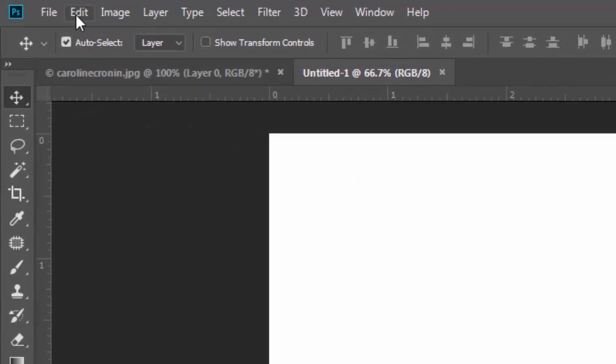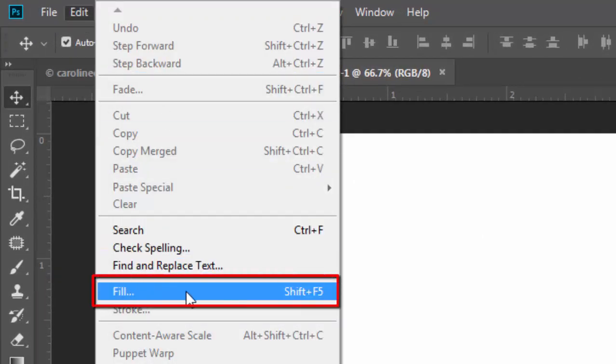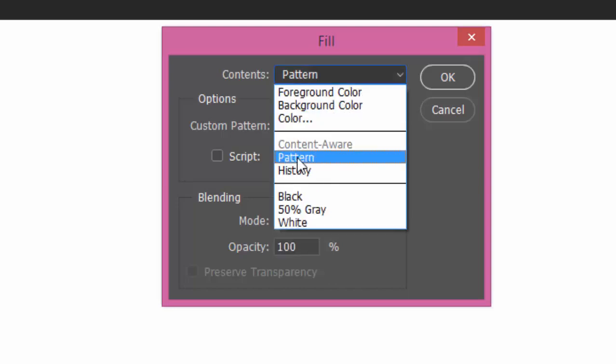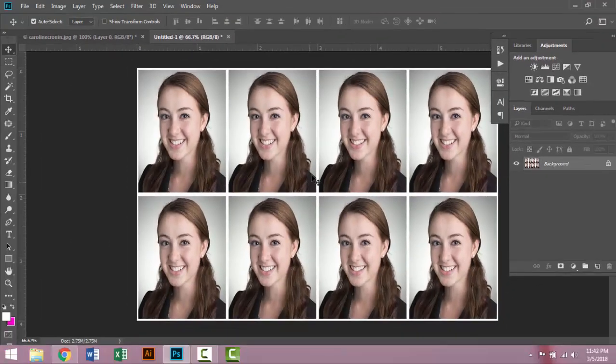Then go to Edit and click on Fill. On your keyboard you press Shift plus F5 and click on here, and then you click on Pattern, then click on this icon, and that is our created photo pattern, and then click here, and then OK. Like magic, the photo is fitting in the new document page.